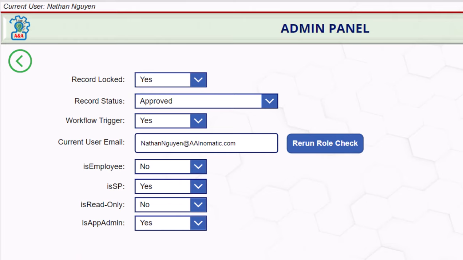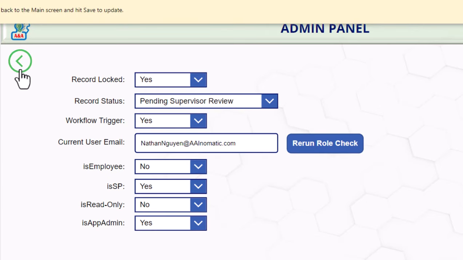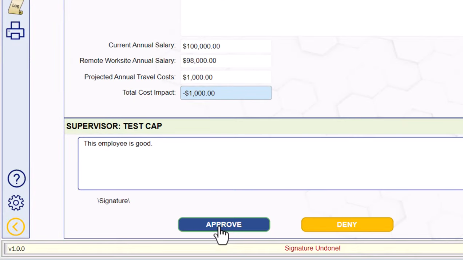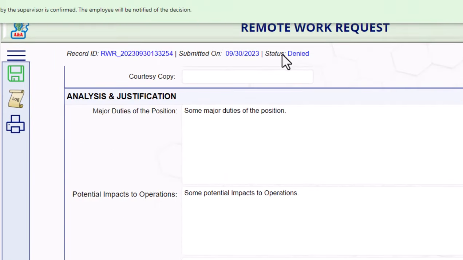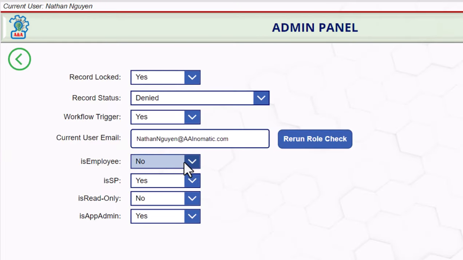Hypothetically speaking, the supervisor contacts and says, hey, I signed it by mistake. Would you please reset? So this is where it comes in handy. We change it back to pending supervisor review, go back out, right? It's pending supervisor review, and now I can undo that and deny this. Now it becomes denied, and all of that will be captured in the log. So the admin panel allows the user to manage the record.